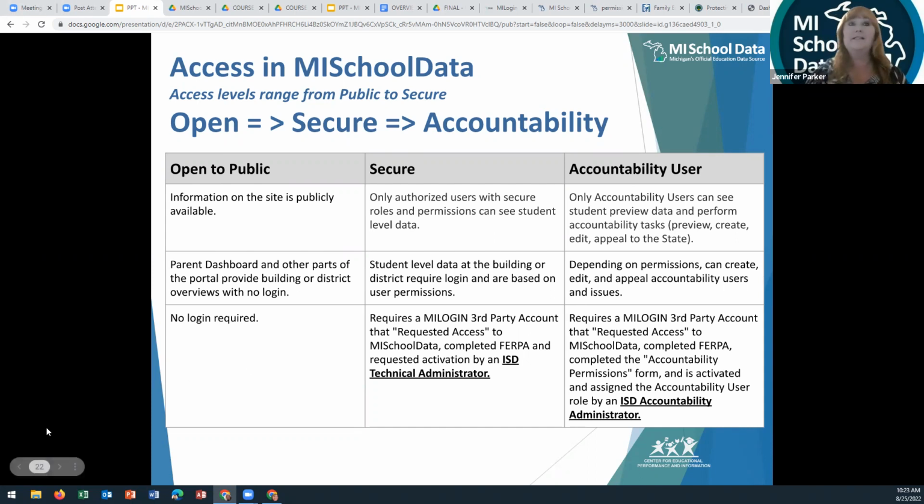This is a really nice handout for you. Slide 22, if you're taking notes. It's really helpful for your assistant supers or your principals to decide who needs what permissions in my school district. Does my third grade teacher need to have a login? Well, maybe if she's on the school improvement team. What does she have access to? What does she need to do? And then, hey, what do my principals need? So this is a nice handout for you guys to understand the differences between public access, secure with basic rights, and then secure plus accountability. So that is out there.